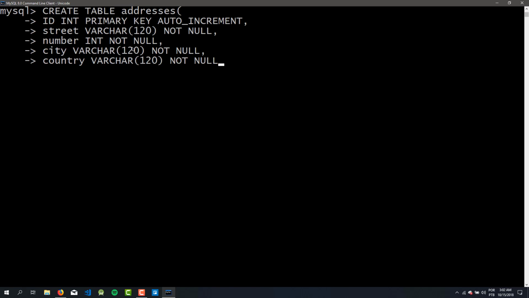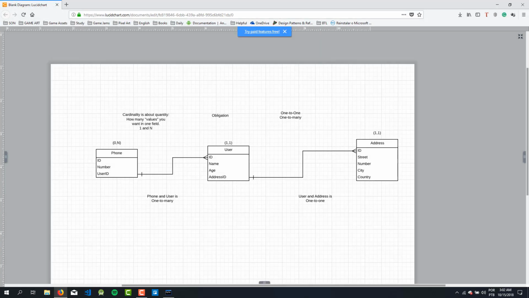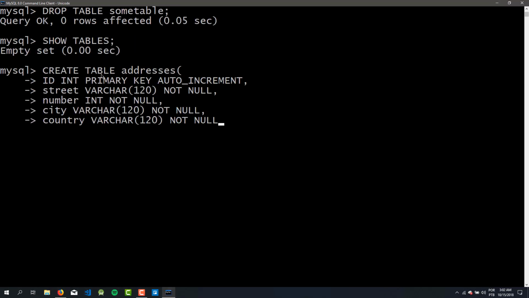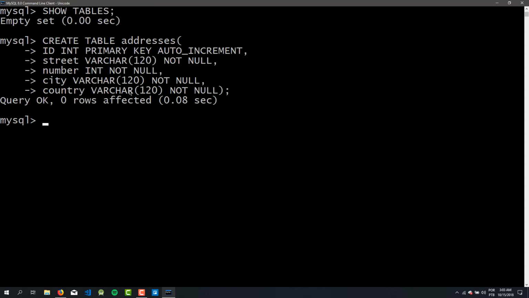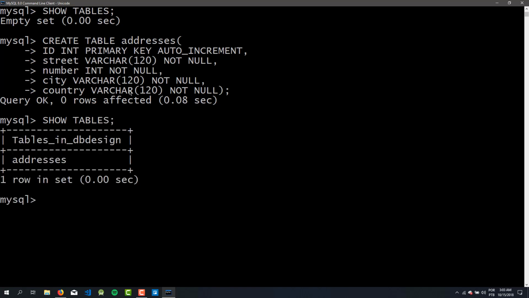And that's it. So I think that we finished our address table. When you finish, we can put the close parentheses, put a semicolon, and press enter. And that's it. We created our first table. So if I run show tables here, you can see that we have our addresses table.